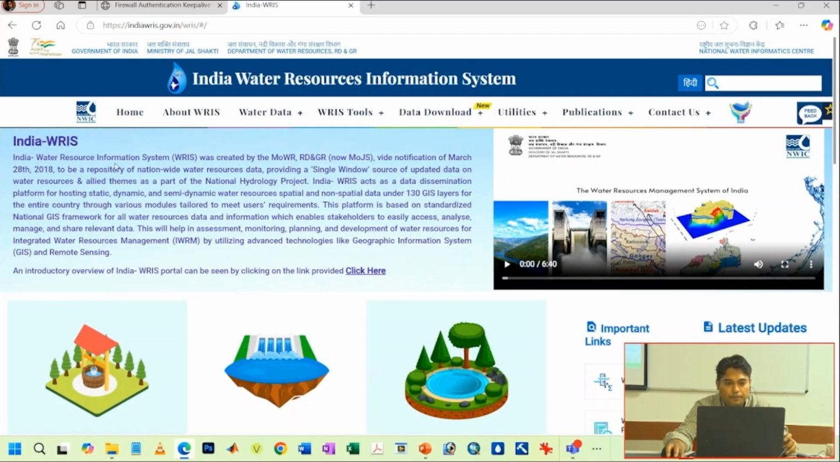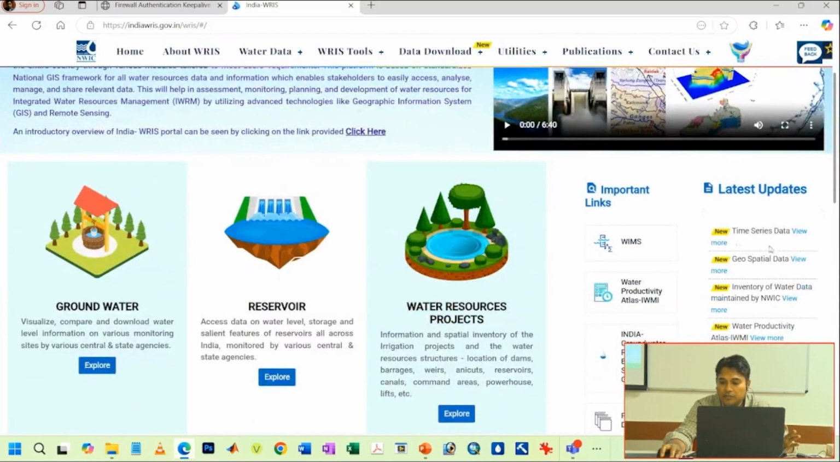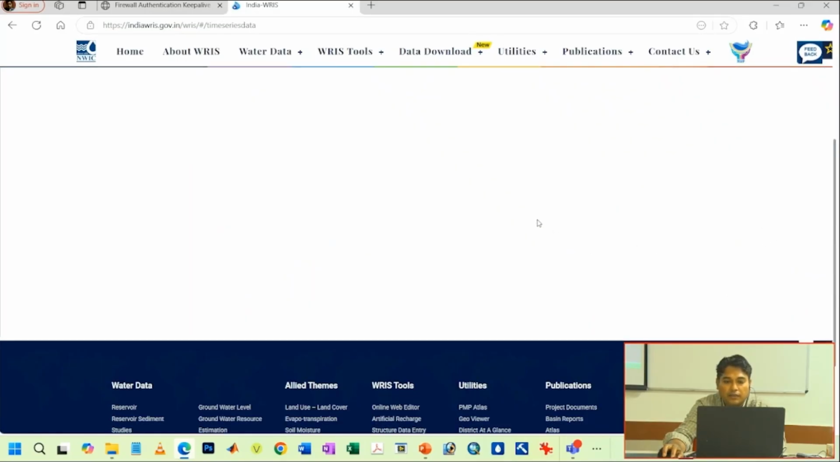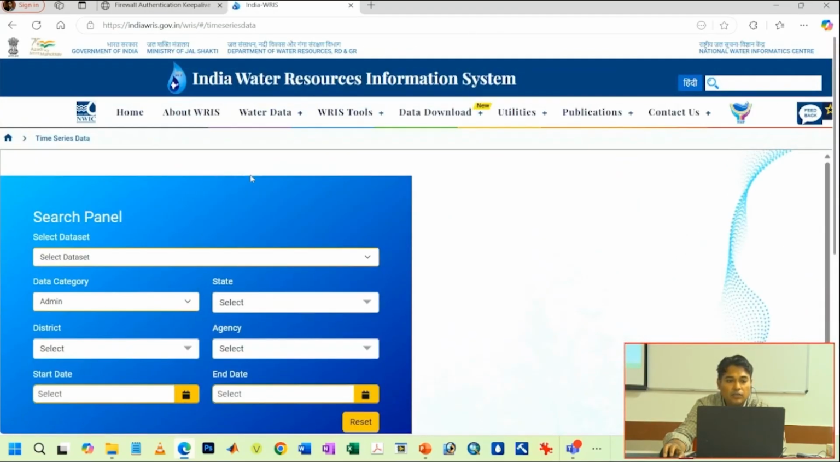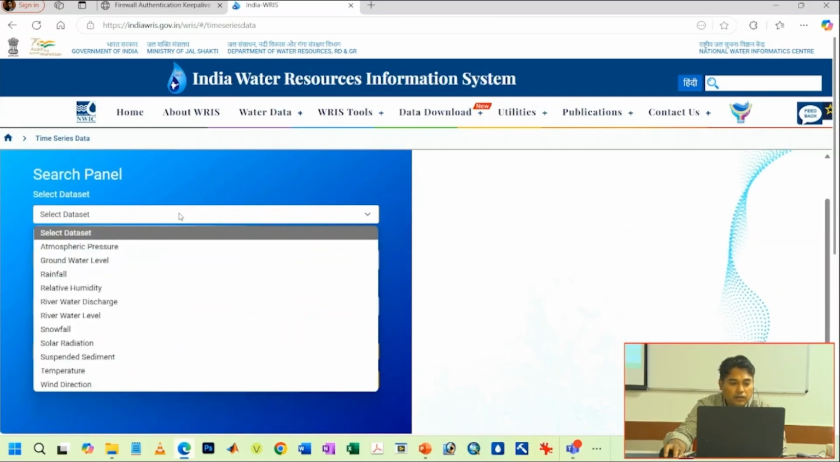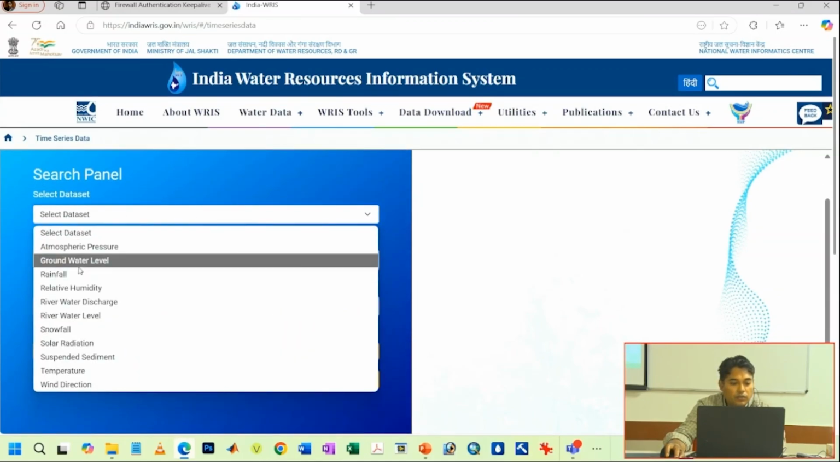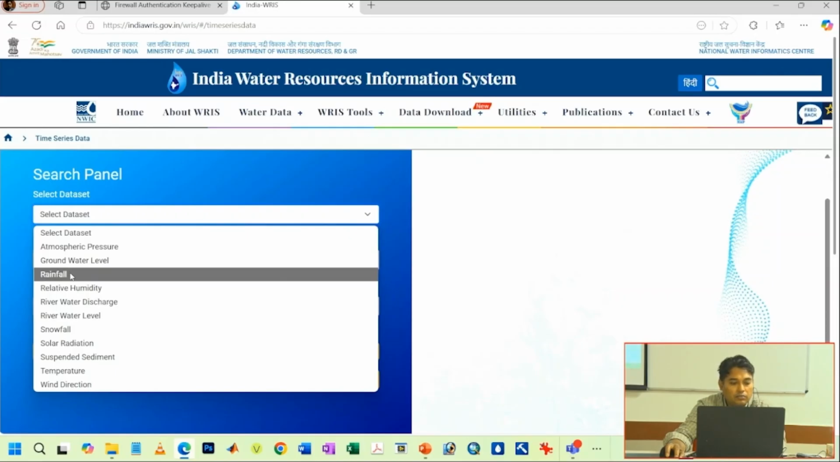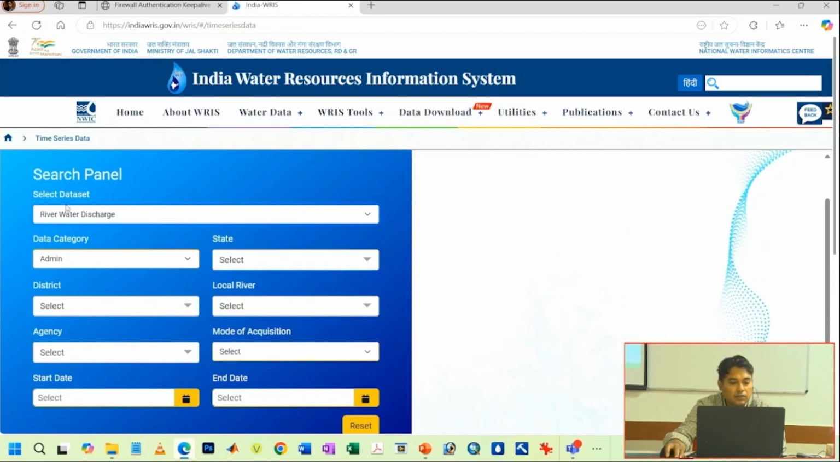if you see in this slide, I have given the link in the presentation. Time series data, geospatial data, that means spatial data, inventory of water data mentioned in the NWIC, water productivity data, groundwater resource data, all data are available. Time series data, if you click it here, you will get a search panel where you can find out whether groundwater level, rainfall, or river water discharge is required or not.